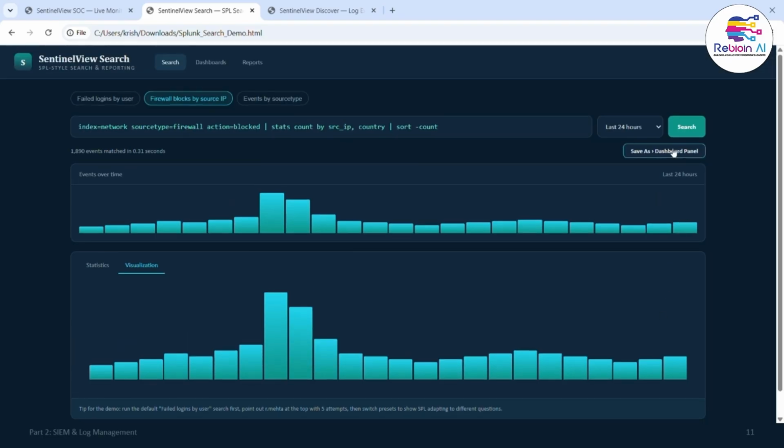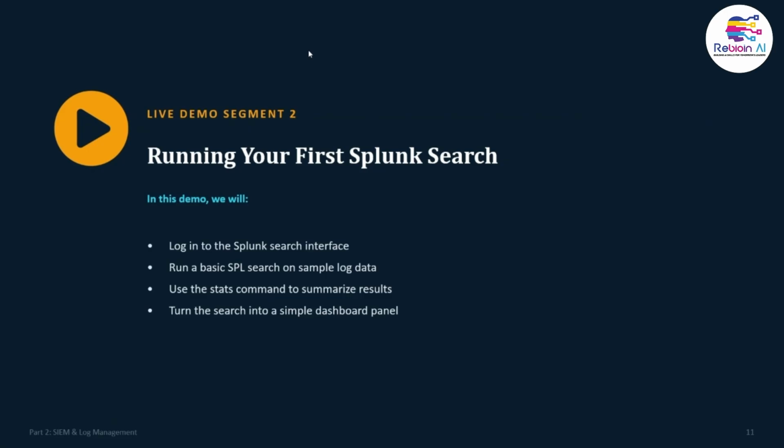Okay, let's just click on Save Dashboard panel. And finally, once I have a search I'll want to check regularly, I save it as a dashboard panel, so tomorrow I don't have to rewrite this query. Okay, that's the core Splunk workflow. Now, let's get back to our slide. That's the core Splunk workflow in a nutshell. Search, summarize, and visualize. Everything else in Splunk builds on top of that basic pattern. Let's move further.